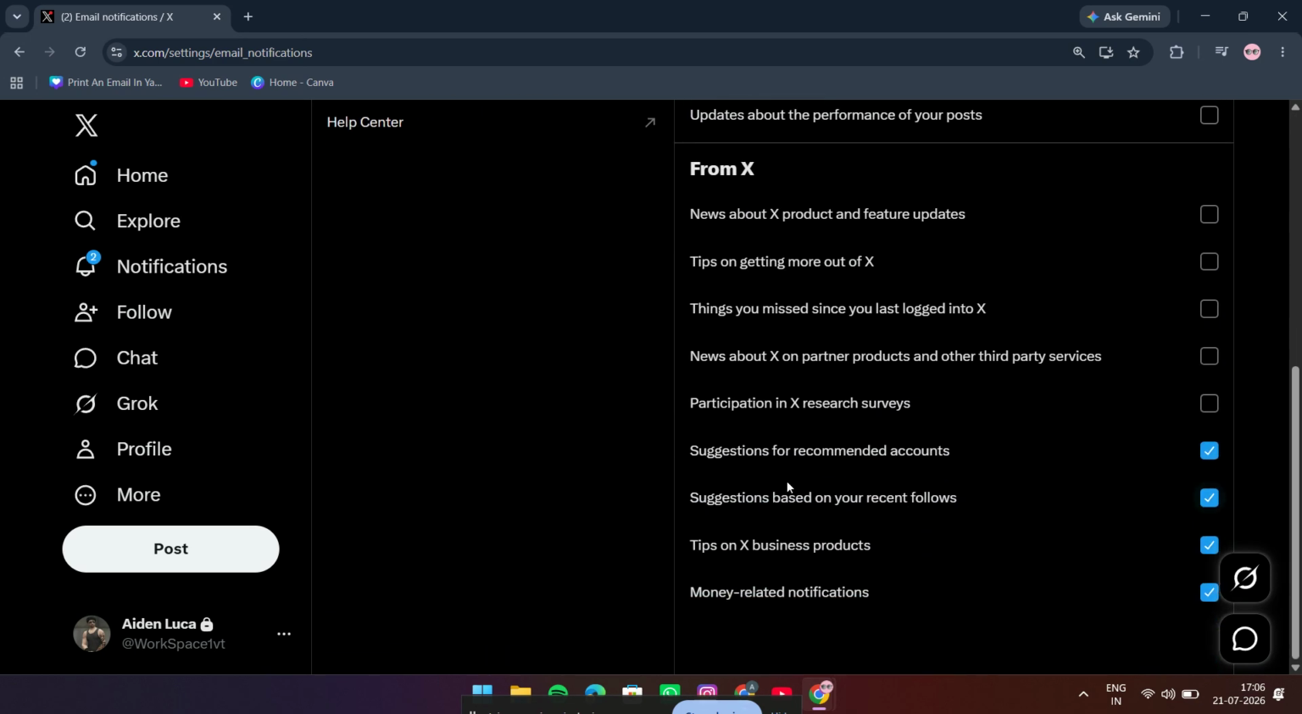Find the option that says Suggestions for Recommended Accounts and toggle it off. Once you switch that off, X will stop sending you those recommendation emails. And that's it. You've now blocked suggestions for recommended accounts in X or Twitter.